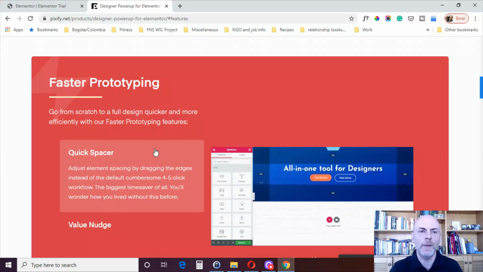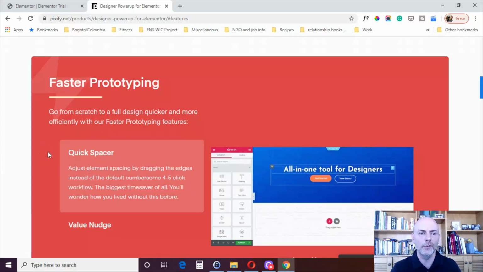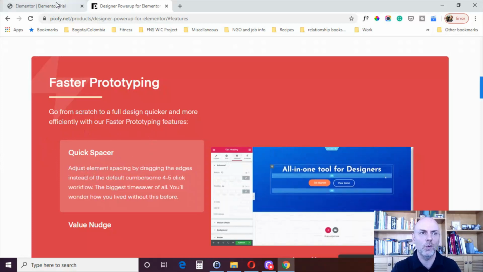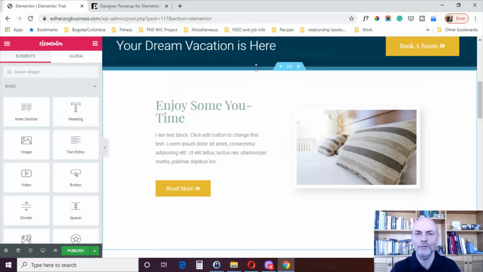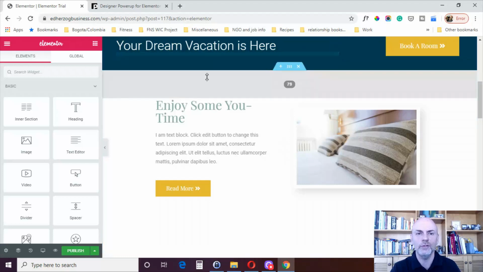So the first feature from Designer Powerup that I want to show you is what they call the Quick Spacer. This is actually my favorite of their features and one that I can see myself using quite a bit. So I'm going to head over here to my Elementor trial page where I demonstrate various tools, and I've just got an Elementor template loaded up.